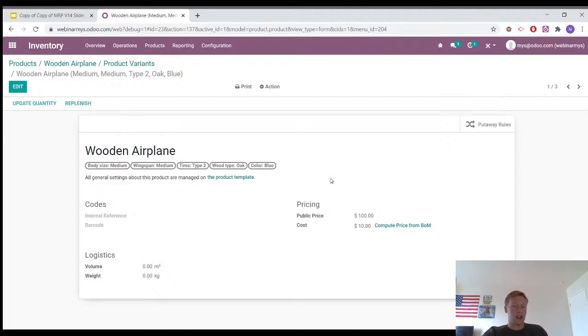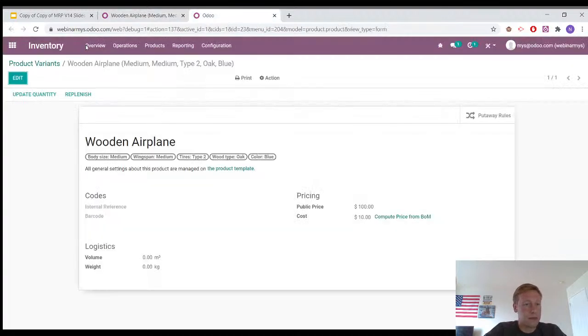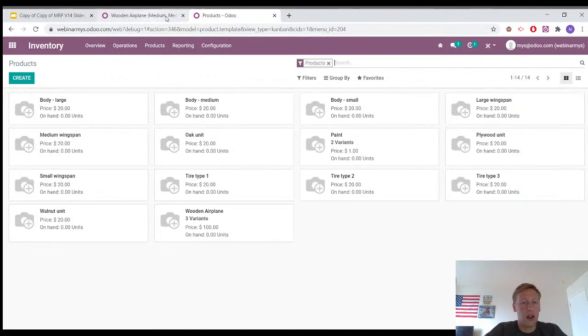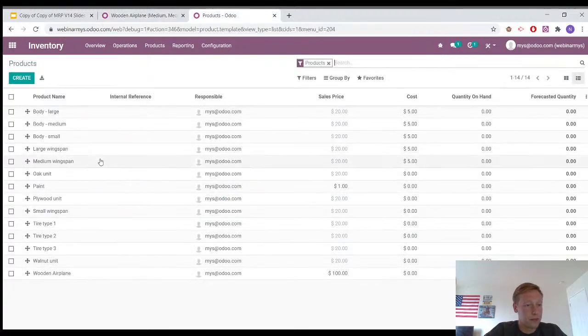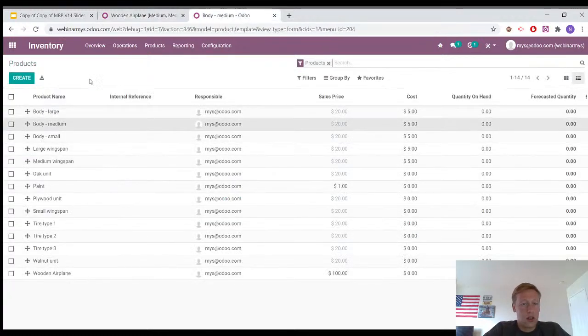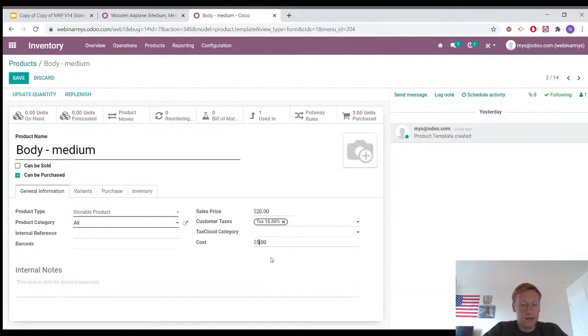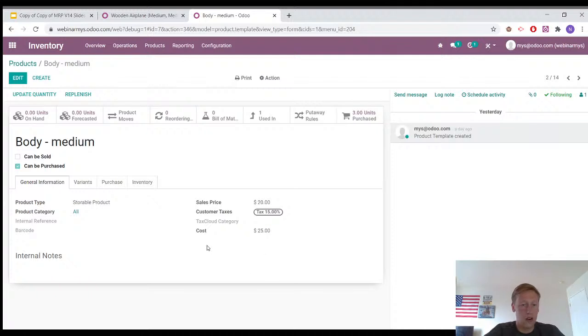So if I had to change, let's say, body size medium, right? If I had to change that, let me just duplicate the tab, and we're going to change the cost of this component and see how that reflects on the cost of this variant. Okay. Just go to products, list view, and we need body size medium. So right now the cost here is $5. So let's just go ahead and switch it to 25, for example, and save this. All right, so now the cost is $25.